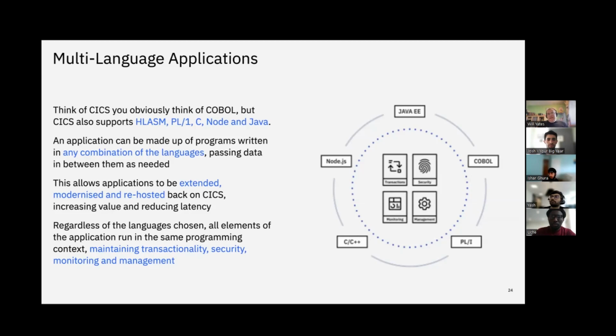And an application that runs in CICS can be made up of programs that are written in any combination of those languages. I can start off by running a Node.js application. And that Node.js application could run and end up invoking a COBOL program. And that COBOL program could link to an assembler program, then to a Java program, and back to COBOL.